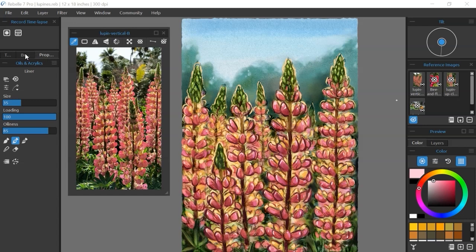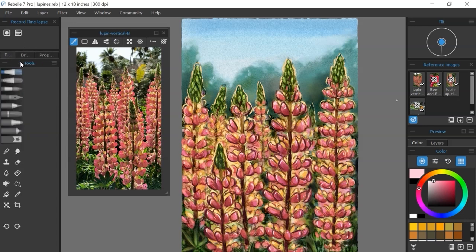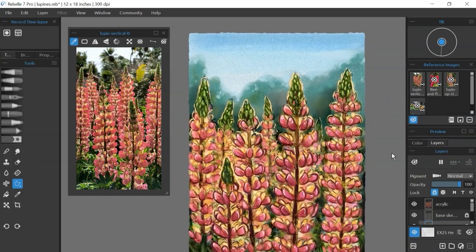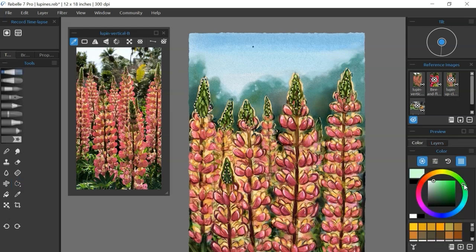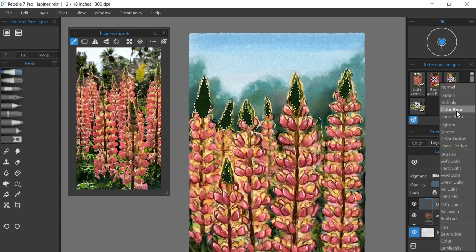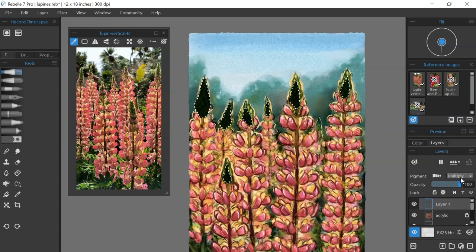I also want to darken the green tops a bit. So I'm doing this by making a new layer on top and using the lasso selection tool to make shapes over the tops, and then filling those in with a darker green. Then I set the layer blend mode for this new layer to multiply, and then make the layer more transparent with the layer opacity slider until I get the shadow that I want.